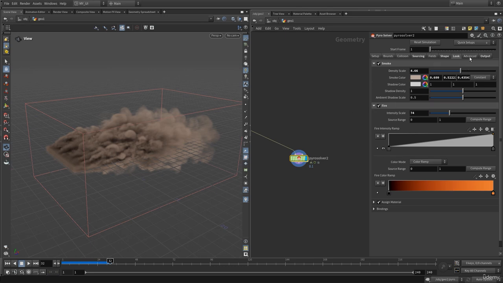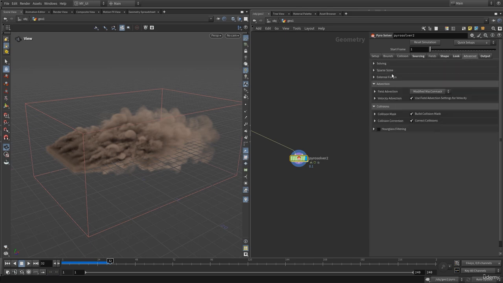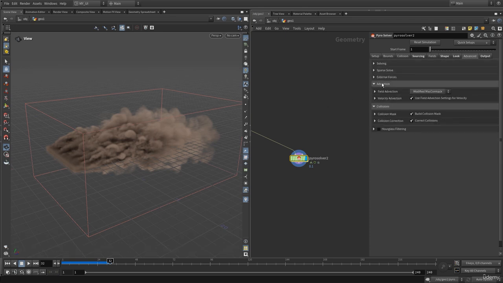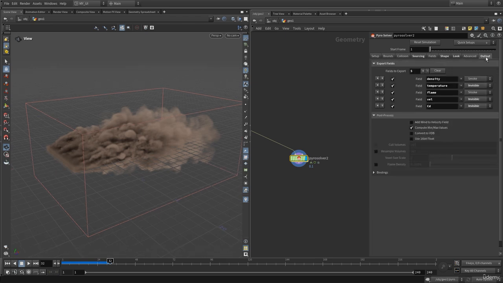And in the next tab, let's go into the advanced tab. In the advanced tab, we have some solver level advanced settings. We can play around with our sparse solve and all of these advanced settings. And next we have the output.